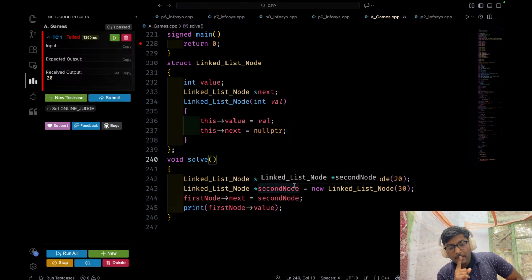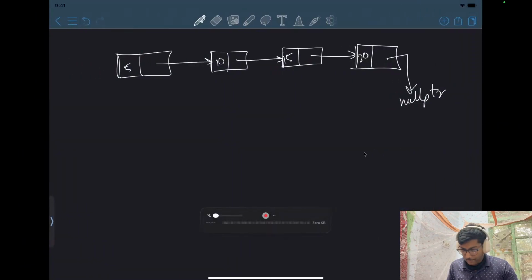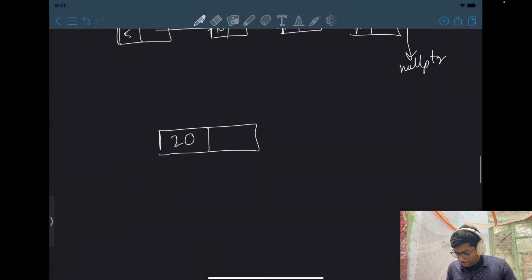So you understand that I've made a second node, and that second node has the next pointing to null pointer. But I've said that the first node's link will point to the second node. Okay, let me show this to you on the iPad. So what I first did is made a first node with a value of 20, I think, right? And then I made a second node with a value of 30.